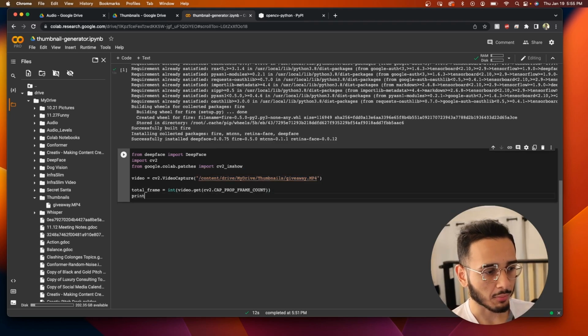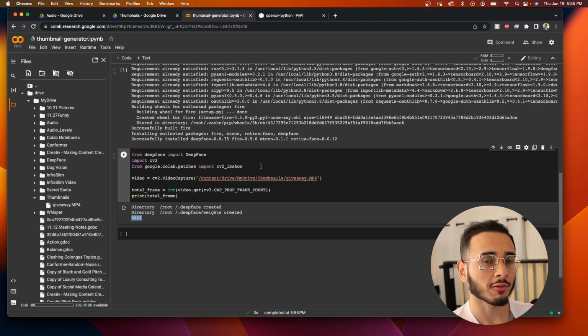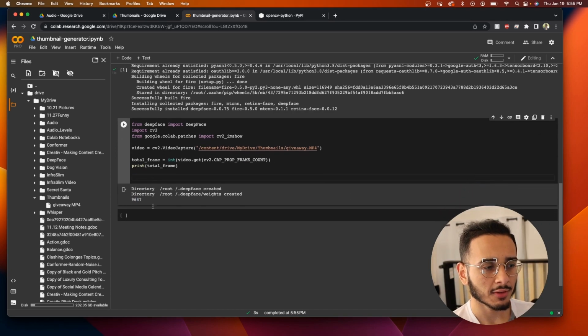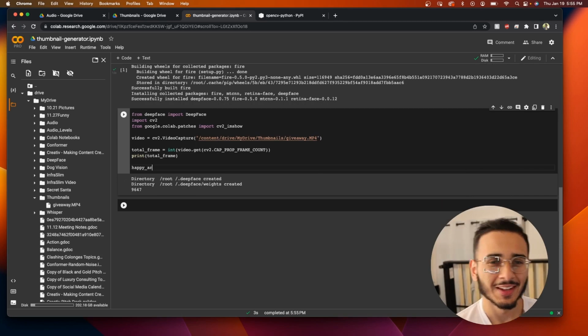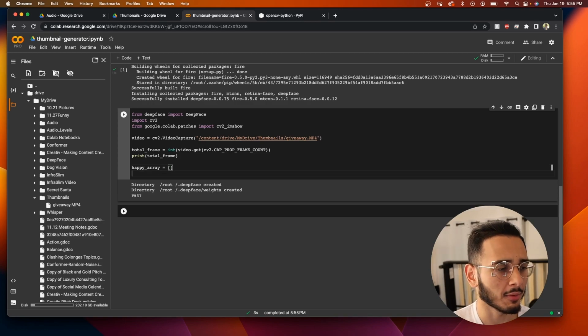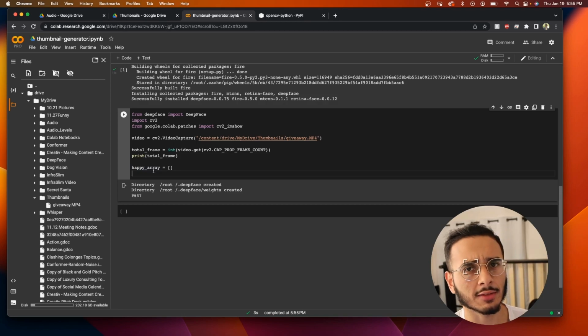Alright, and we can print total frames actually, so we have an idea of what we're working with. Yep, so there's 9,600 frames in this video. So looping through that would be kind of time consuming. So that's why we're gonna do every 60th frame. And now I'm gonna create an empty happy array, and this is where I'm gonna store the images that get classified as happy.